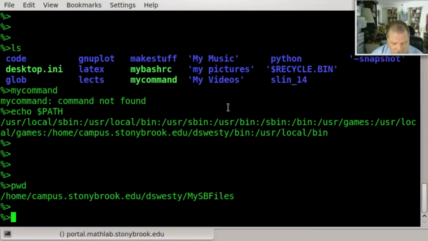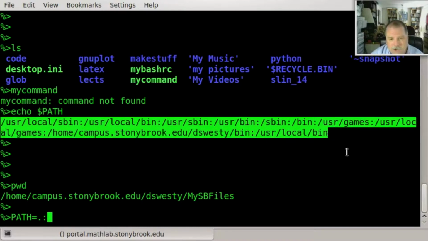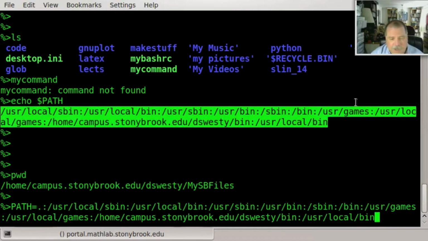So what I could do is say capital PATH equal dot colon, and then this whole long list of directories here, like this. If I hit enter, this will work, and it will automatically be able to use any executable file that it finds within that directory as though it were a command. I'm not going to hit enter though, because there's an easier way to do this.